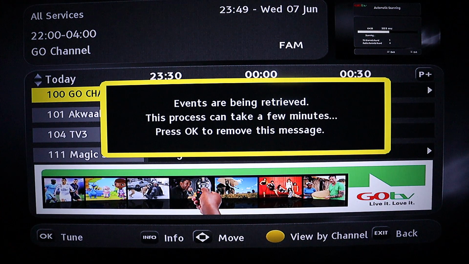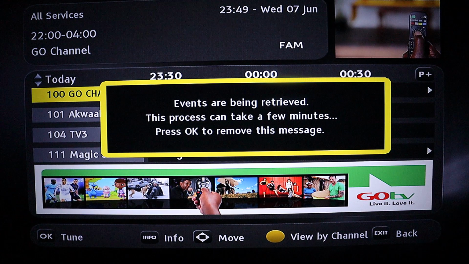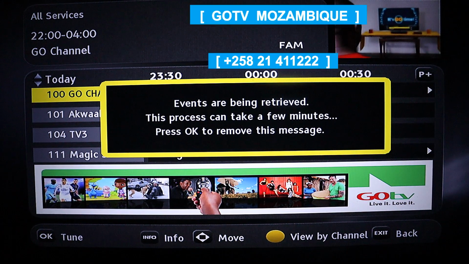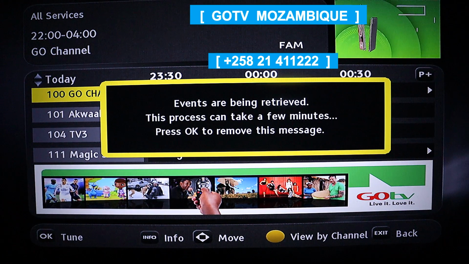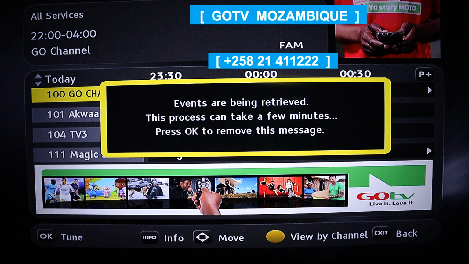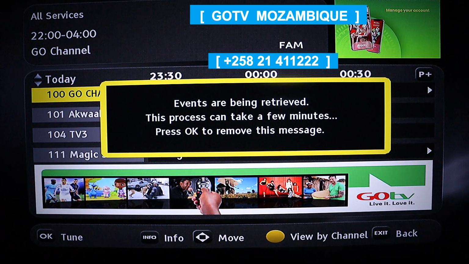But for any problem related to your Gotv decoder, they're going to ask you for the Gotv IUC number or the smart card number of your decoder. So to even proceed to call them, you first have to know your IUC number. They normally place some stickers at the back of your decoder that have the IUC number or the smart card number. So you check it over there.